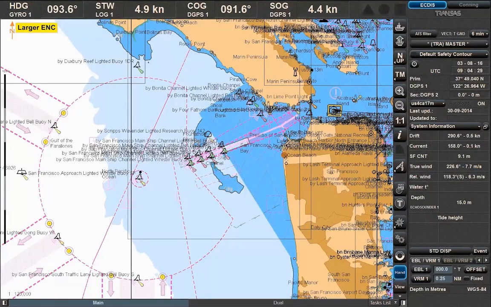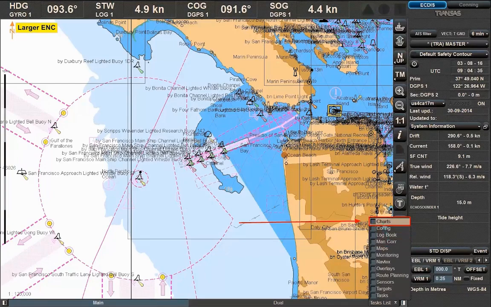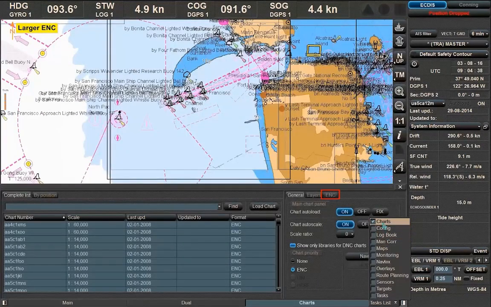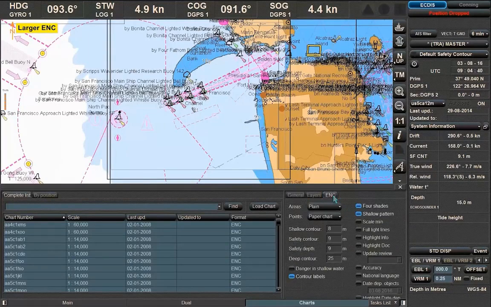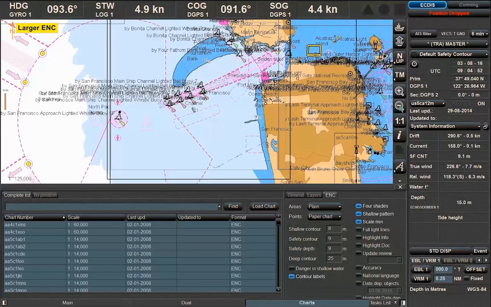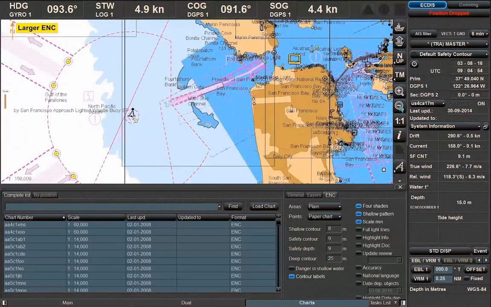Scale minimum. To activate Scale Min function, click on the Charts task from the Tasks list, then click on the ENC tab. Click on the Scale Min button to activate. This function is used to maintain the clarity of the chart. The objects are gradually removed from the chart when zooming out and will reappear when you zoom in.